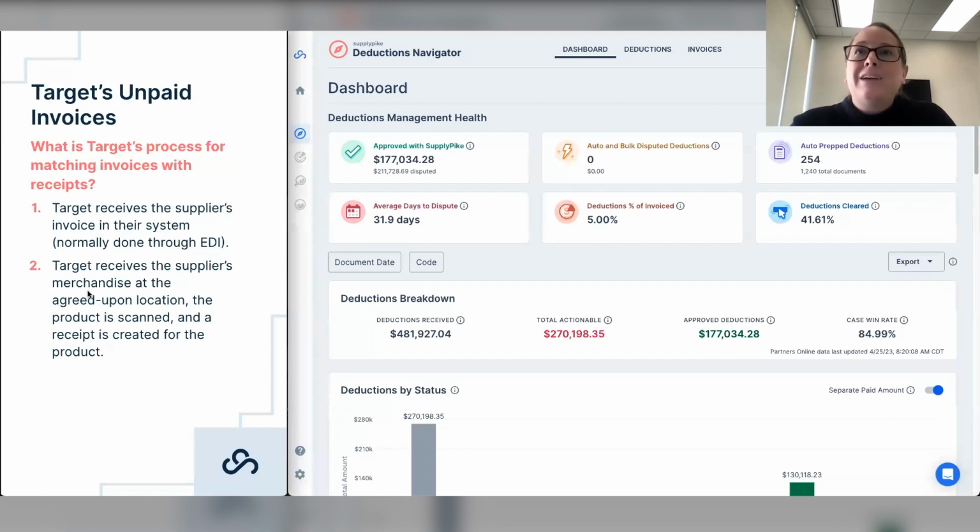Before we dive into those new features, though, let's first get a deeper look at Target's process for matching invoices with receipts. Receipt of the invoice into Target's system is typically done through EDI. Once Target receives your merchandise at the agreed upon location, the product is then going to be scanned and a receipt is created for that product.